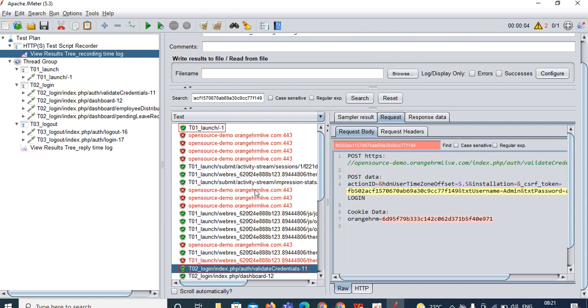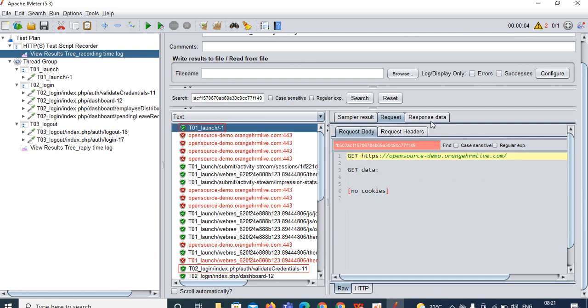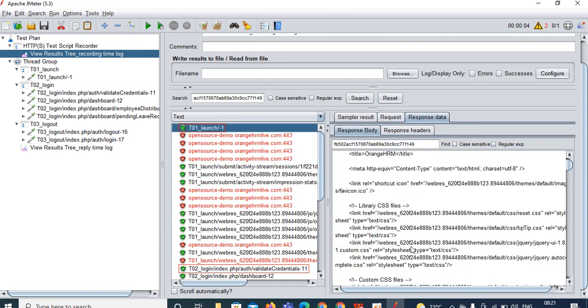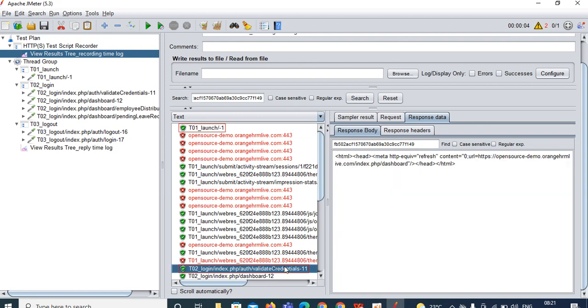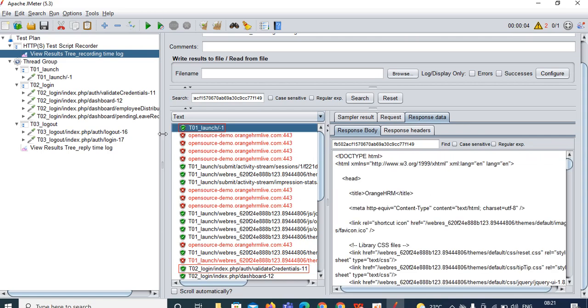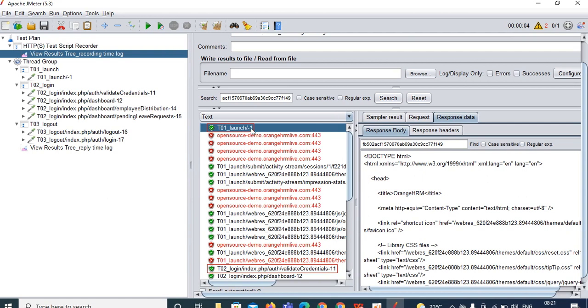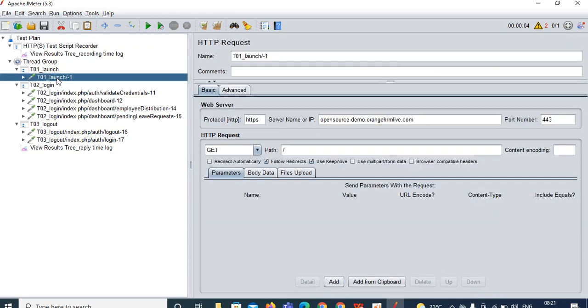So what you have to do is, from request number 1 you have to capture this token and pass it in request number 11. How can you do that? Now go to request number 1. This is request number 1.